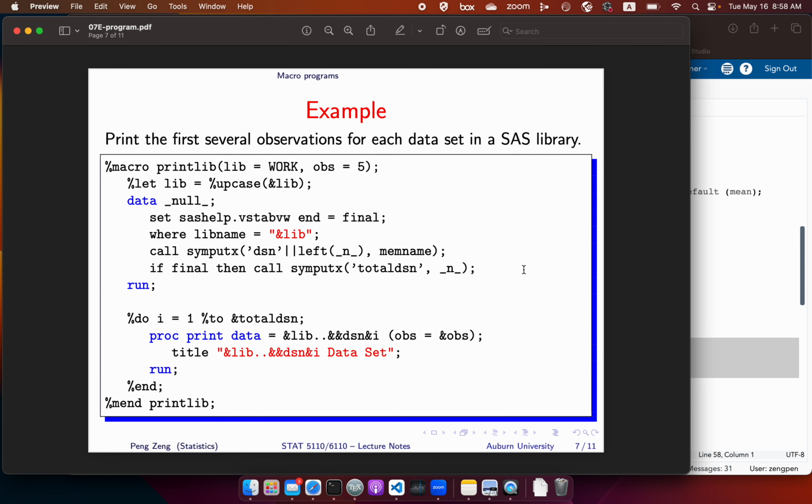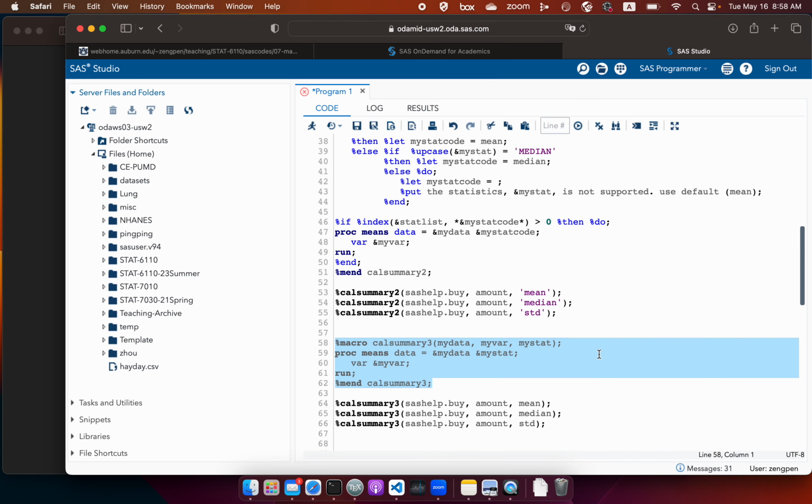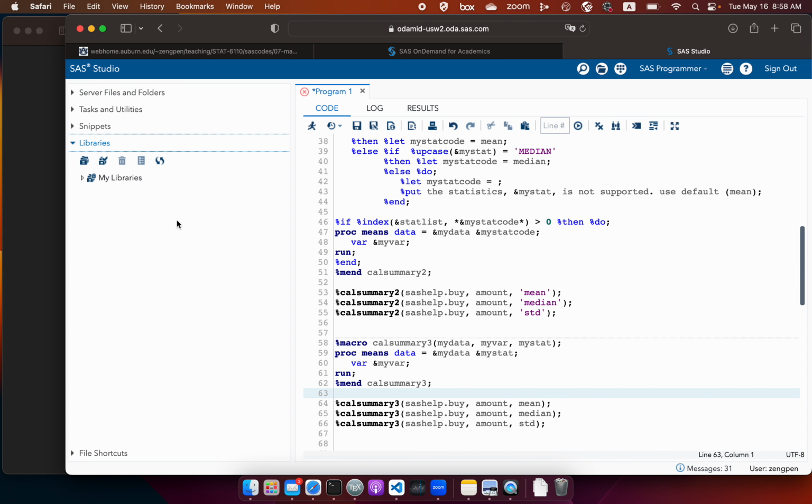So let's look at this example. The purpose of this macro is that we want to print the first several observations for a dataset in a SAS library. For example, if you check the current work library, you can see, currently I have two of them, right?